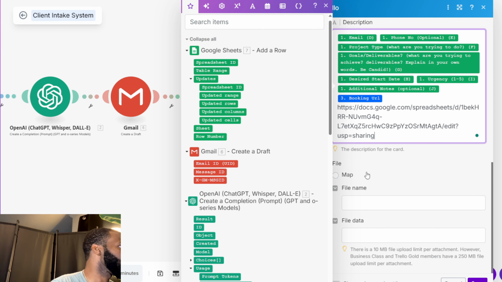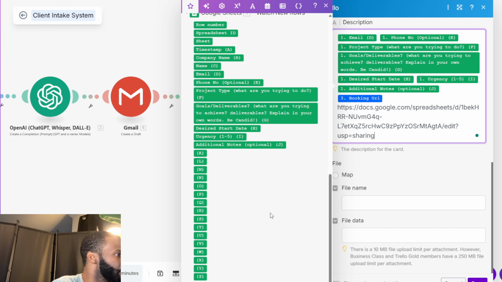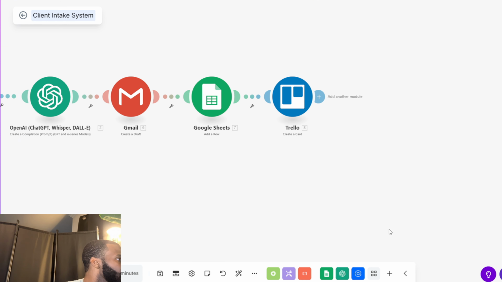Let's run this first and see how it comes out before we send our Slack message. Save this.